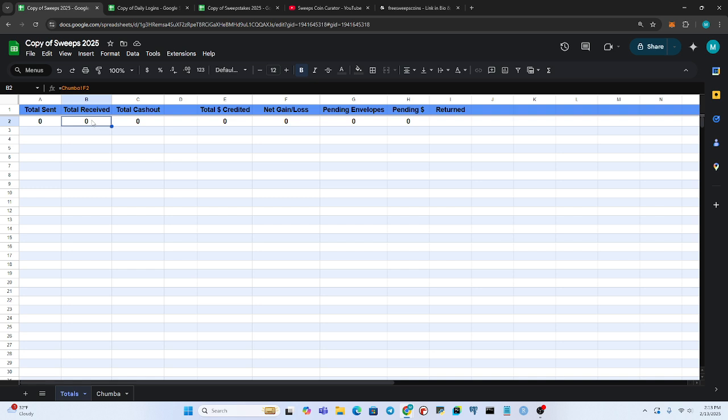Total received is pretty similar. Chumba total received, so it's going to be total credited here. Total cash out is just your total amount that you've cashed out, which is going to pull from here. Net gain and loss is going to take your cash out minus the credited amount. And then you'll have your pending envelopes here, which is your sent minus your received envelopes. And then the pending money.